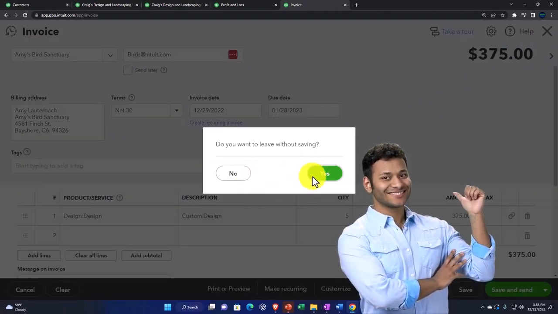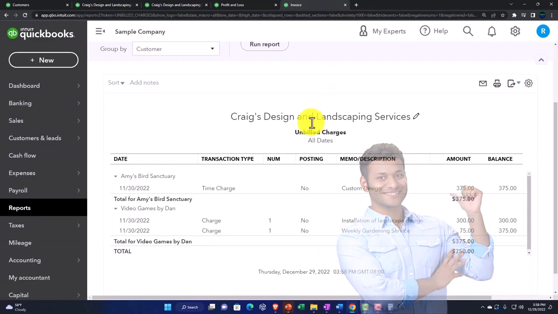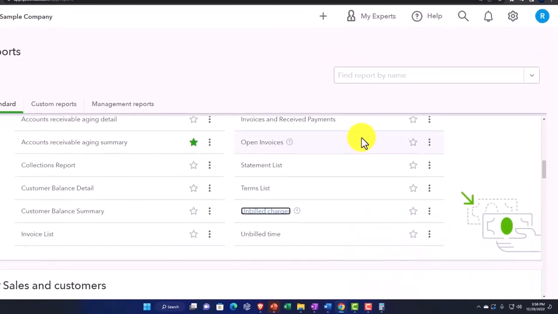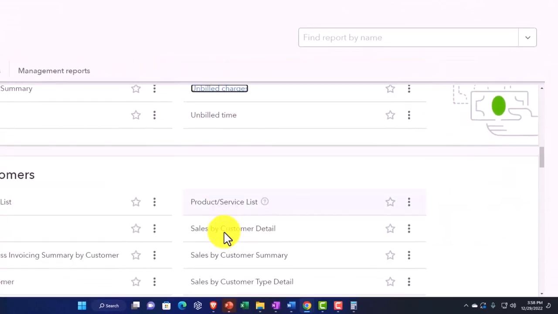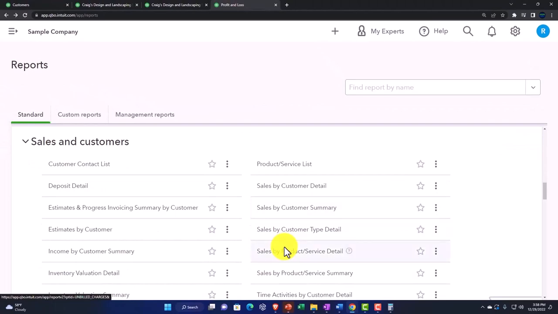And do you want to leave? Yes. So that is that one, closing that out. Unbilled time is a similar thing. We have time entered that we haven't created an invoice for. We haven't billed the customer.